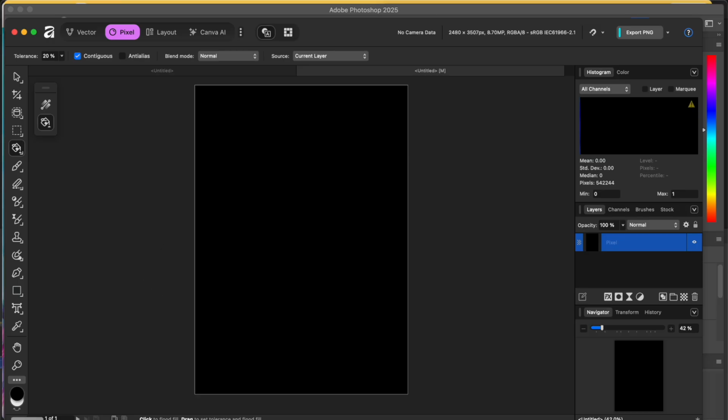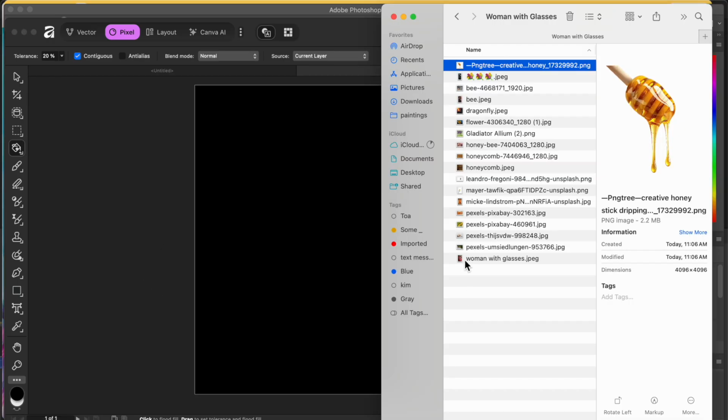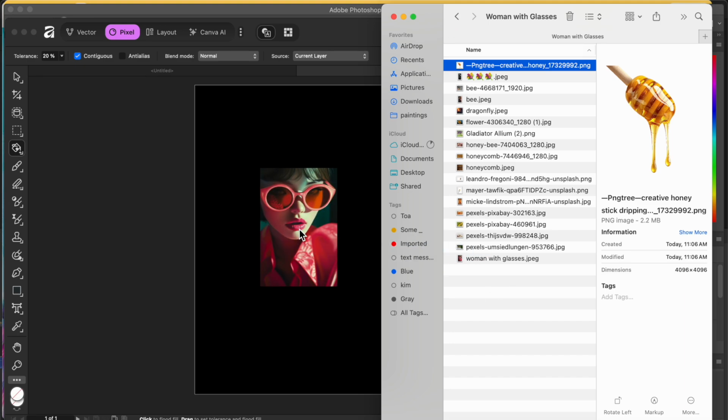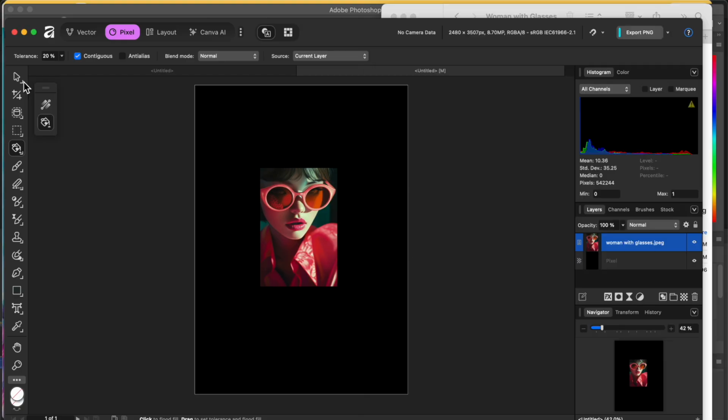Now I'm going to go ahead and put the main image in, which is my woman with glasses. So you can go to File, Place. I'm just going to pull up my folder and drag and drop, and I'm going to drag in my woman. Okay, I'm going to go get my Move tool.